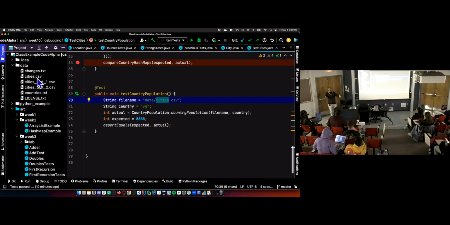Last time, we were returning a hash map with all of the data from the file, and we're not going to write a test case for that. Here, we're writing a test case that's going to find the population of a specific country, and that we can actually write a test case for using the entire data.